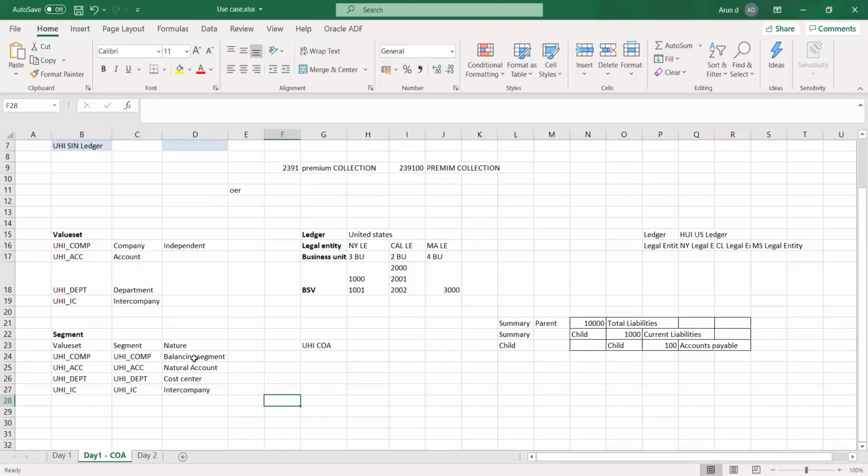So we saw the segments, the chart of accounts, and the instance also. Apart from that, we have the 4 C's. The 4 C's are currency, calendar, chart of accounts, and accounting convention.